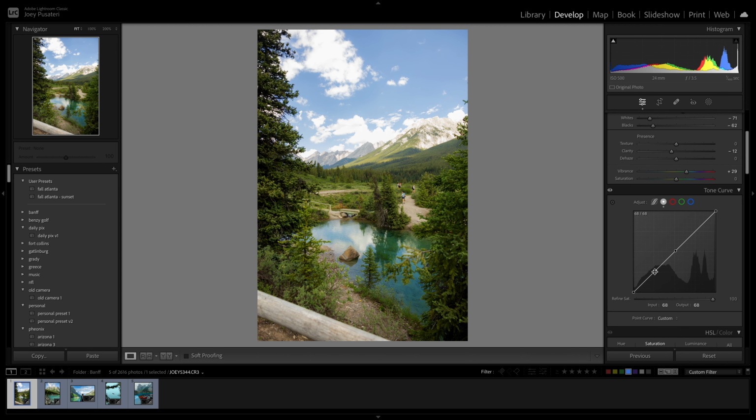Now the curves are going to be a powerful tool here. I've been a sucker for that film look recently, but that's not what I'm going for. We don't want grain with these beautiful photos. We want them to be perfect, polished, and look very, very nice.